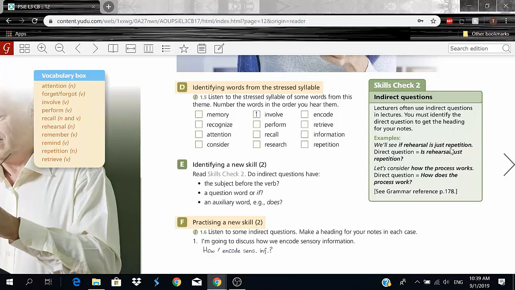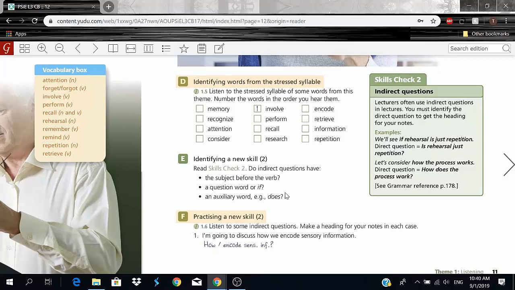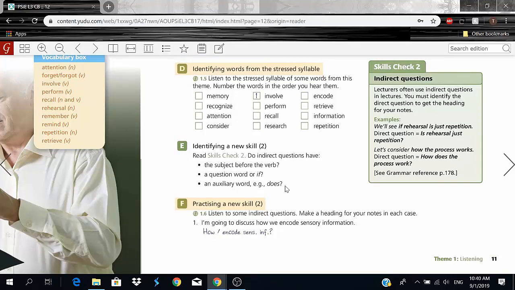So lecturers, when they're explaining, will say things in the indirect question form. For example, we'll see if rehearsal is just repetition. That's a question, but it's an indirect question. But the direct question for that is, is rehearsal just repetition? So you've got to be able to change indirect questions to direct ones, okay? So let's consider how the process works. To turn it into a direct question, we'll say, how does the process work?